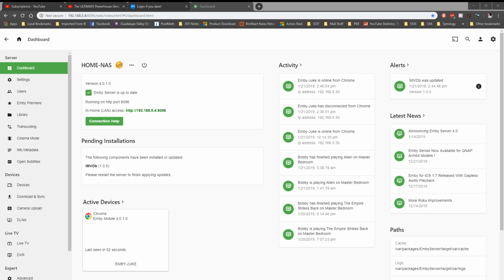Alright, so here we are. It's been about 4 or 5 minutes since I did the update. Now the dashboard is up, but you're seeing it says pending installations. The following components have been installed or updated: IMVDB 1.0.5. Please restart the server to finish applying updates. So I guess we should probably do that.